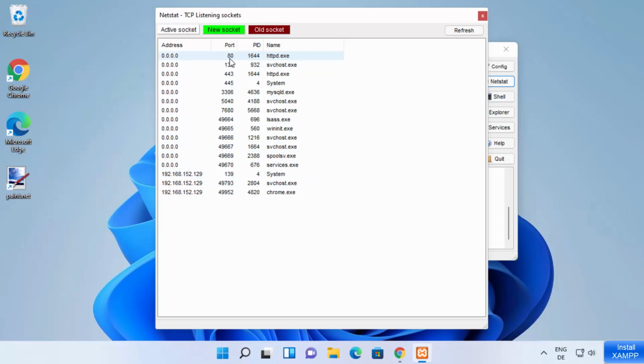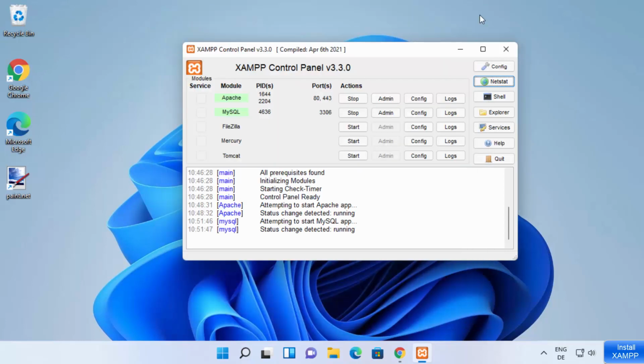You can see port 80 is occupied right now by my Apache server. But let's say if it's occupied by some other service, it's also going to show you the name of that service, right? Similarly, you can see MySQL is running on port 3306, and you can see all the other ports which are occupied on your Windows 11 operating system with all these services, right? So let's say this port 80 is already occupied. So I want to change the port of the Apache server.